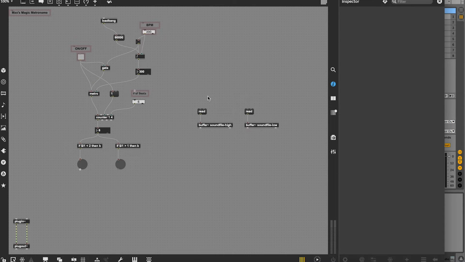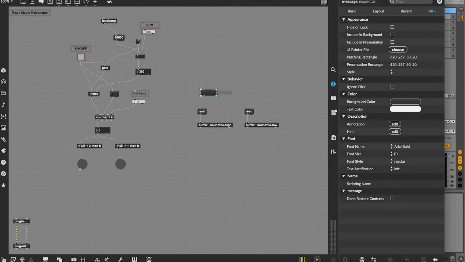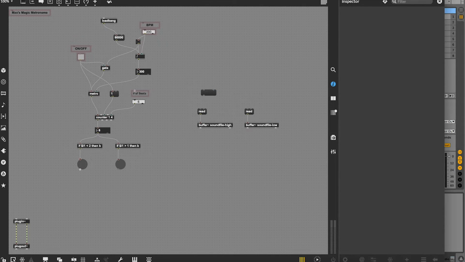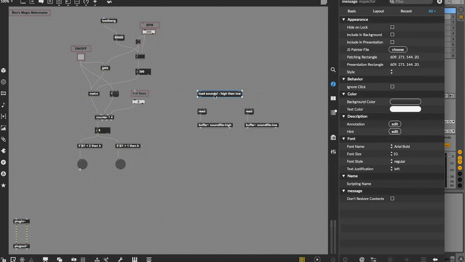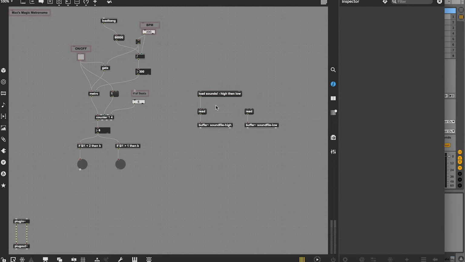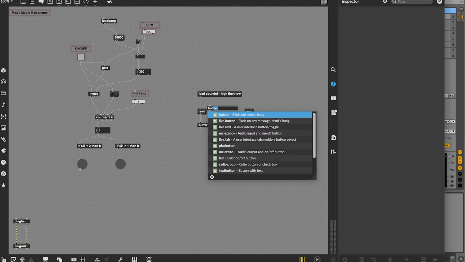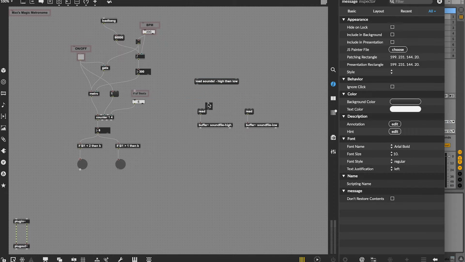And what I want to do is create a button for loading both sound files and just do it in sequence. So I'm going to create a message, a clickable button that says load sounds. And I guess I'll say high, then low. And we're going to start by sending a bang. So does this output a bang? Nope. So we'll use a button to convert that to a bang.